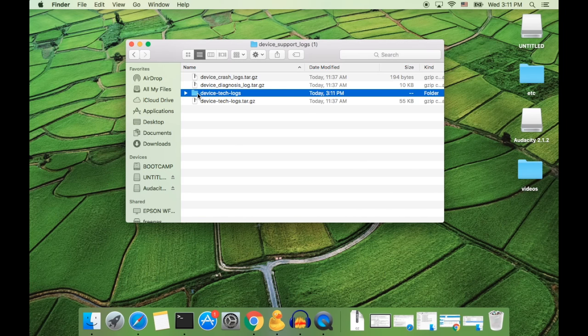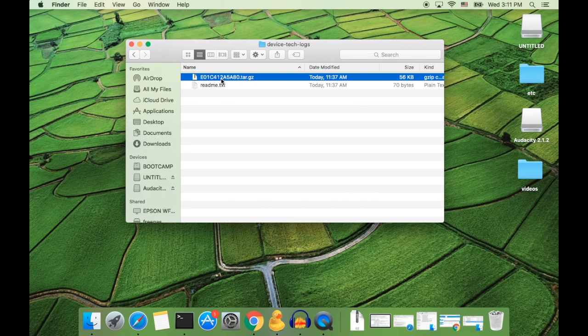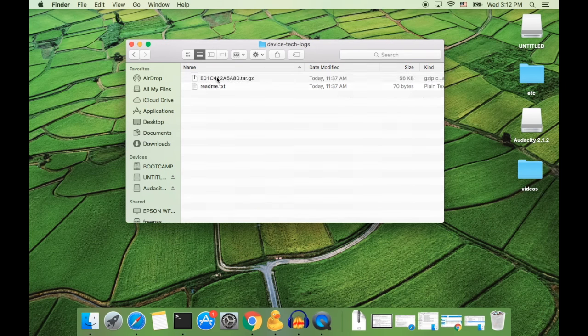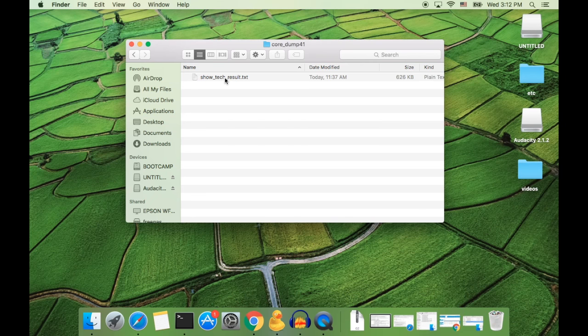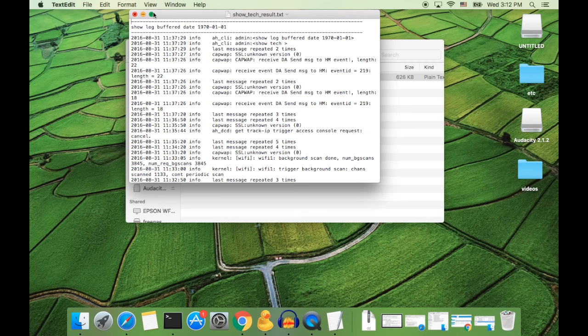That will extract into another folder. Open that folder, and there is a file with the MAC address of the access point, and this also is a compressed file, so double click on that one. That will create a folder called core dump 41. Open that one, and finally you get the Techdata text file. This is where all the useful information is stored. You can double click and open that file.